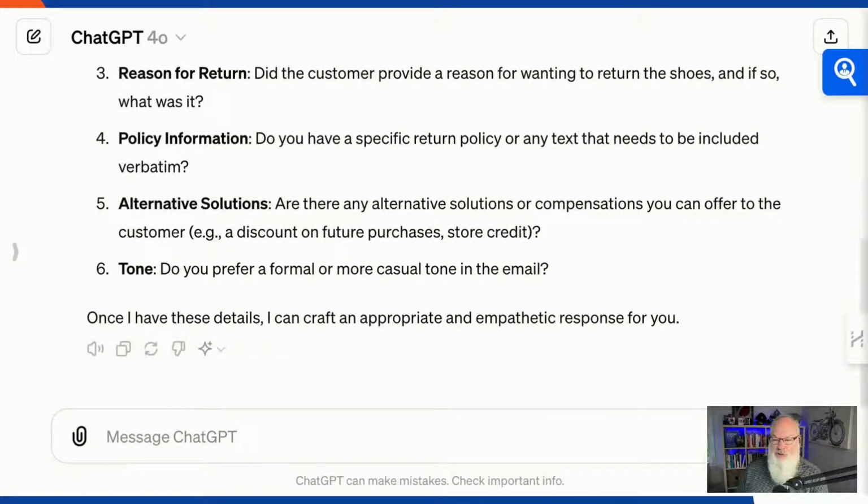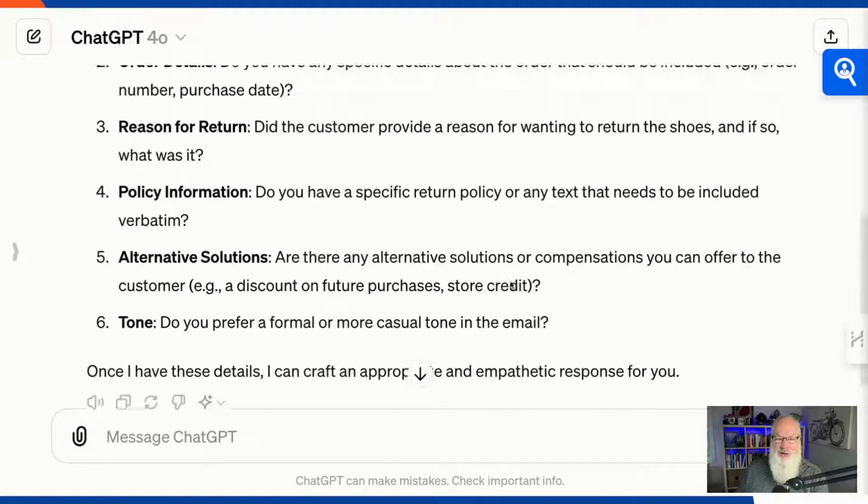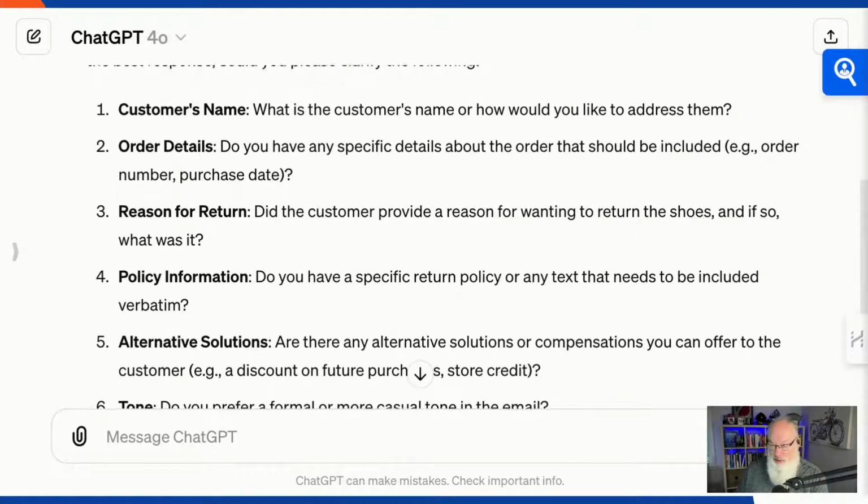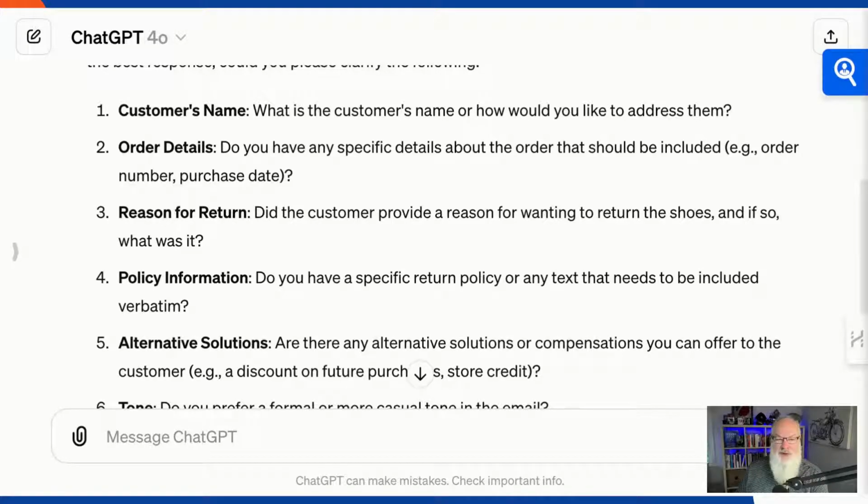So it's asked me some questions. We can see what those are here a minute. Let's go ahead and walk through. Now, everybody always asks when I get these, do I have to answer all 6 of these questions? No, you don't have to answer all of these. It'll just assume, again, if we don't want to do that. But if we want to, this will help.